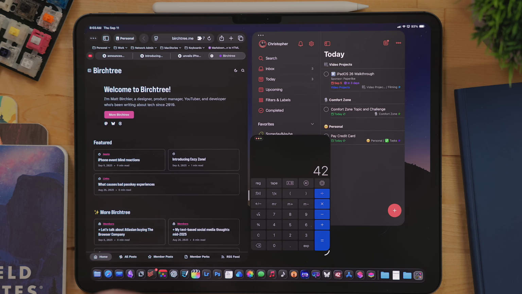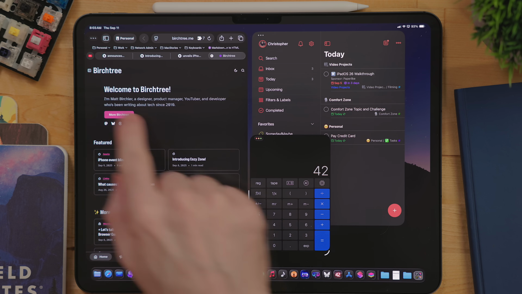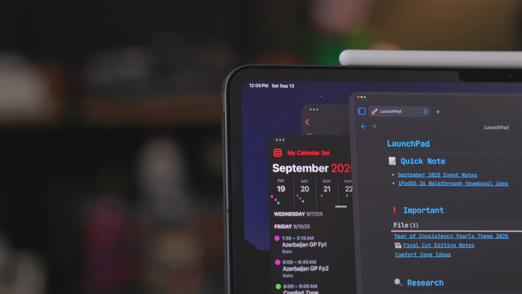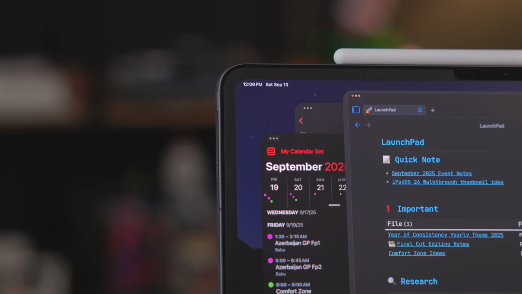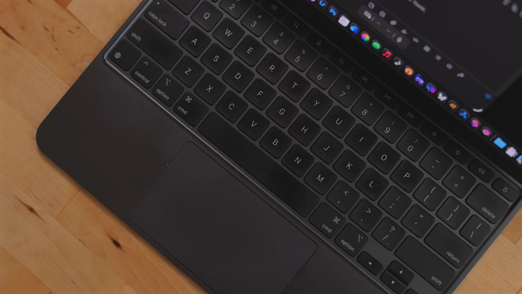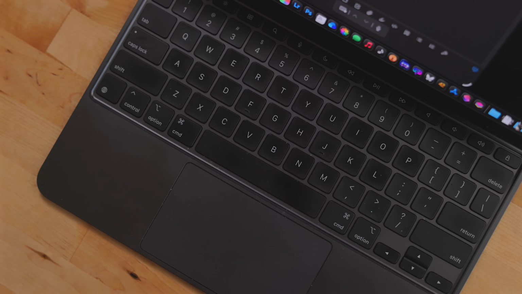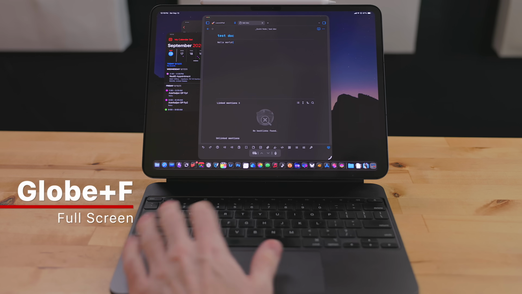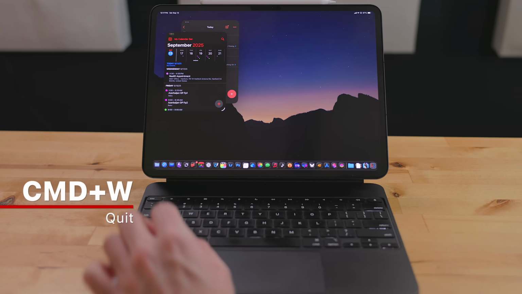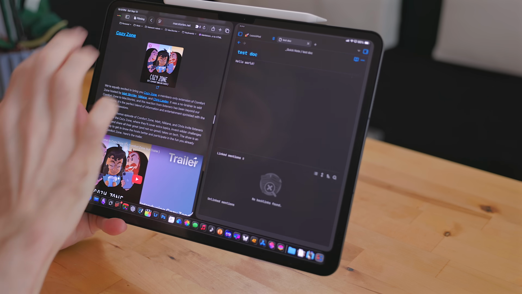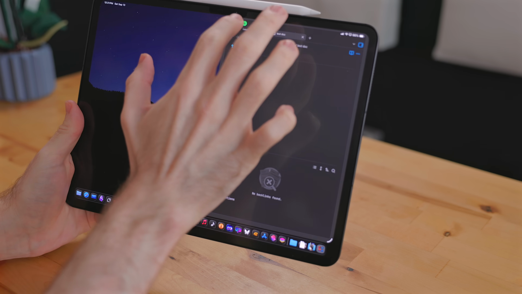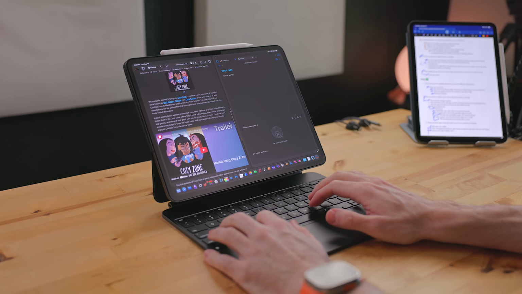The active window in iPadOS will have colored stoplight controls, while the background windows will all have grayed out controls. This is handy for quickly figuring out what window is currently in focus. So if you start typing or trigger a keyboard shortcut, it will happen here. The keyboard shortcuts for all three of these controls still work in iPadOS 26. Globe F will make your active window full screen, Command M will minimize the active window, and Command W will quit that active window. To me, the stoplight controls work best in tablet mode, or just sitting back and using the trackpad. Keyboard shortcuts are still the fastest way to manage windows.